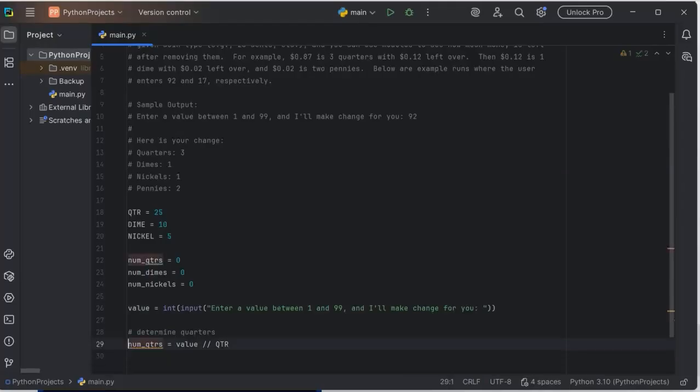To do that, we say num quarters equals the value, and then we divide it by 25, which is the constant QTR, but we use integer division so that there's no decimal part. And then we take the value and we reassign it to the modulus of quarter. So that's the remainder, the number of cents that are left over after we've divided it by quarter. Now a shortcut for this is modulus equal.